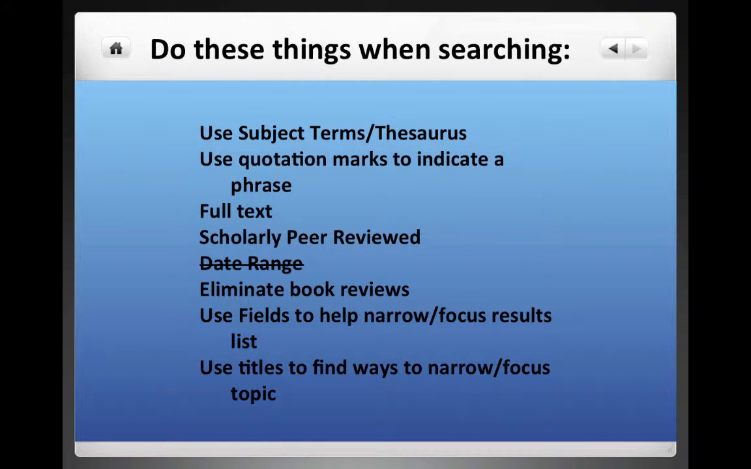If you're searching for a phrase like a title of a story, or for example, if you want to search for the phrase literary criticism, then you could put that phrase in quotation marks and it would find those two words in that order, as opposed to finding something that had literary at some point in the text and criticism somewhere else. You also want to filter for full text.